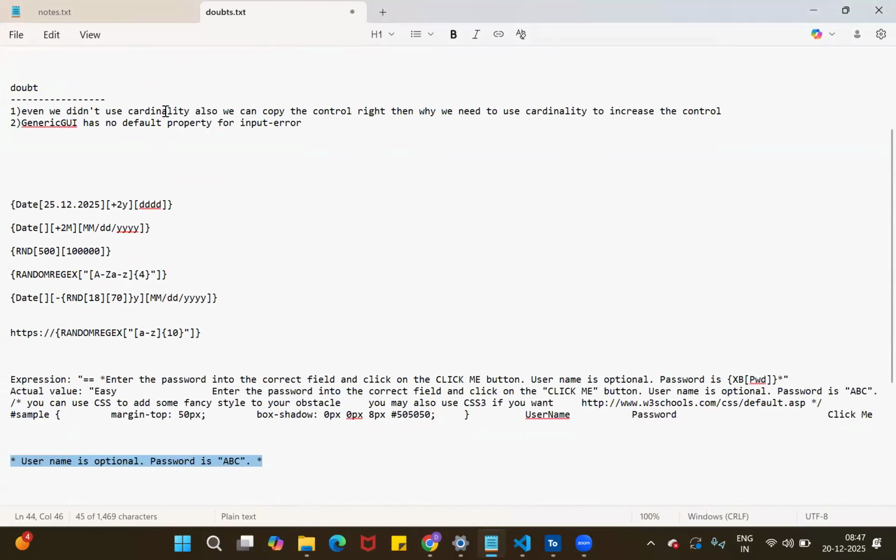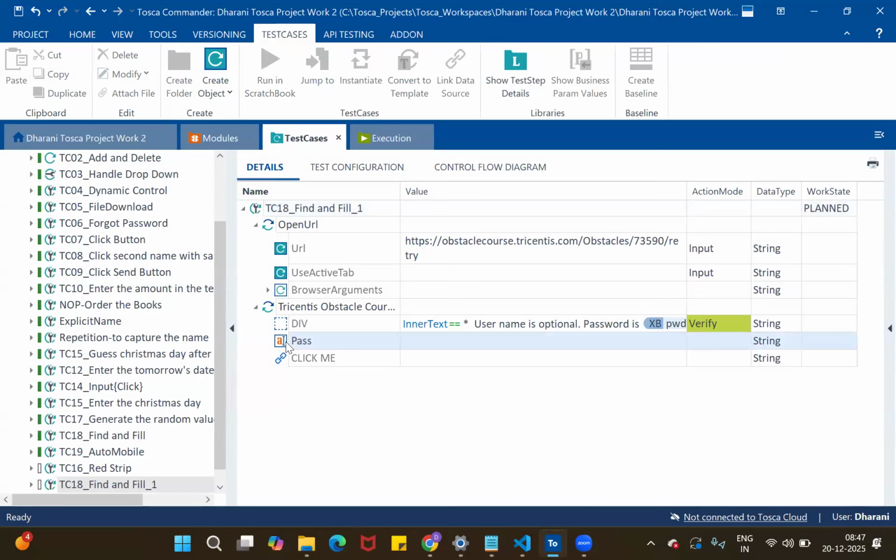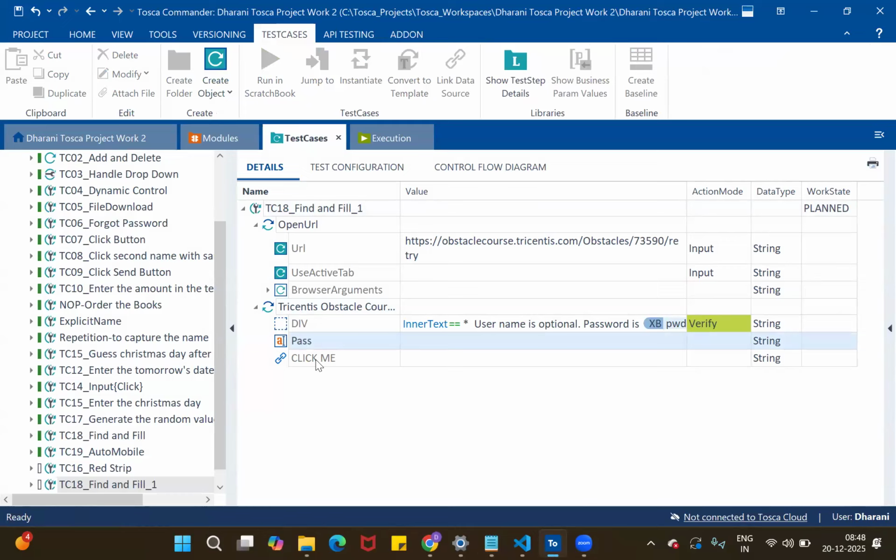Actually, one question regarding this cardinality. Usually, for example, if I need to use this control again, for that I will go to the module and increase the cardinality in this one, and copy paste is also the same, right? Yeah, copy paste also the same. We can go with copy paste also. Both are the same only. Not exactly the same.